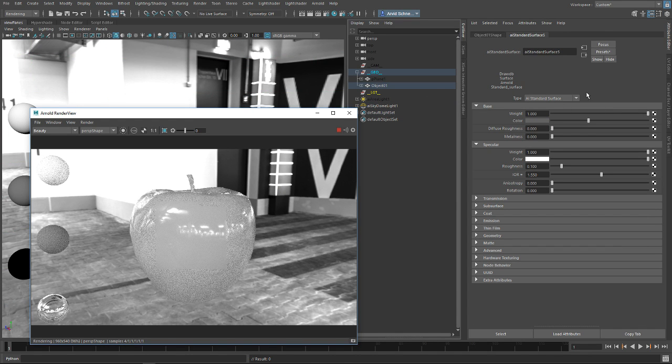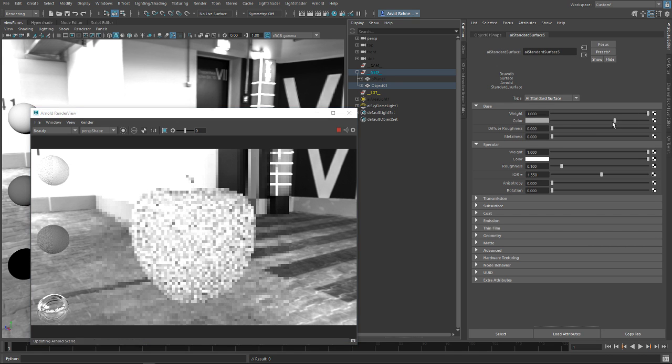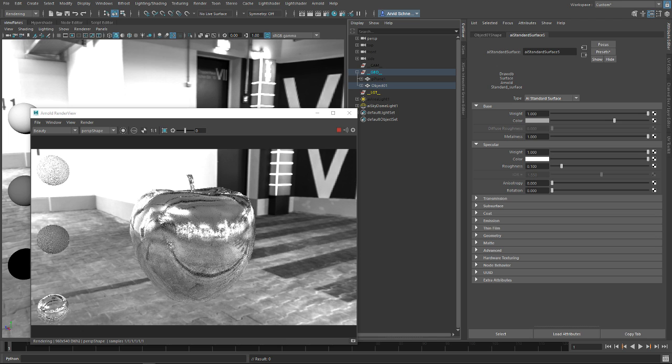Okay, so back to the shader. So that's the one thing, you can do that. And the other cool thing is, let's say you have a metal, let's just create a chrome or something like that. This is now my rough chrome shader.